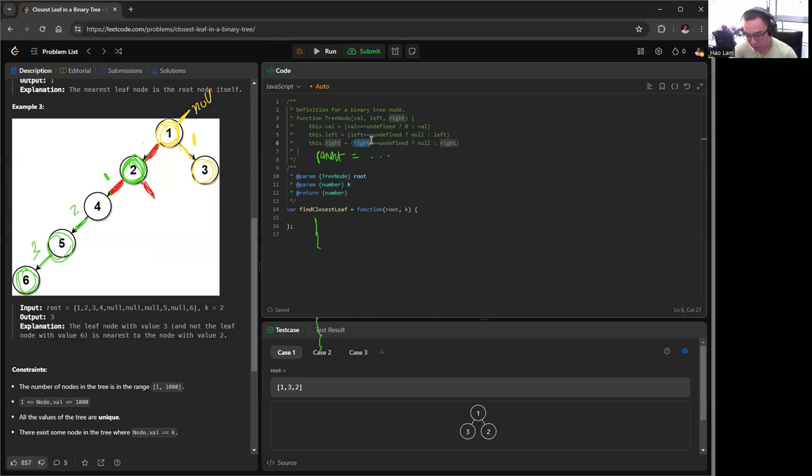So whenever we reach a leaf node, we will store the distance to this leaf node and also the node itself, because the problem asks for the value of the leaf node. So we need to keep track of the distance and the leaf node itself.